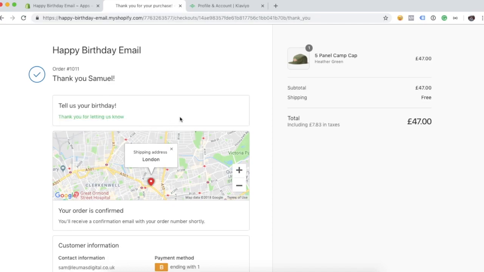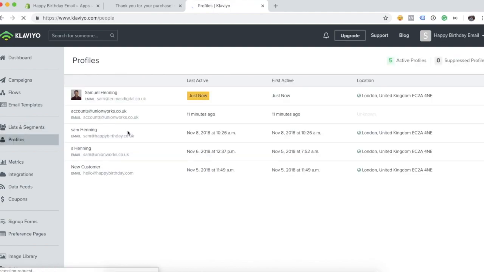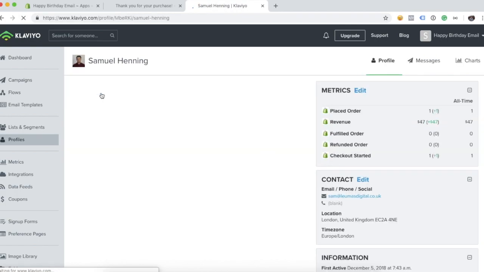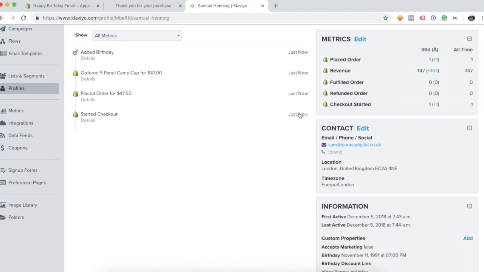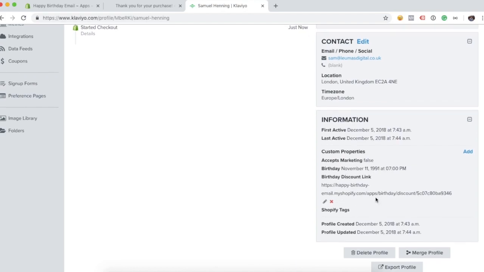There you go. So now, if I go into profiles, you'll see this account has just been added in. And if I look down, there's my birthday. You can see it says added birthday. This is what I've ordered. So birthday information is going to be down here, and you can see that's my date of birth there.